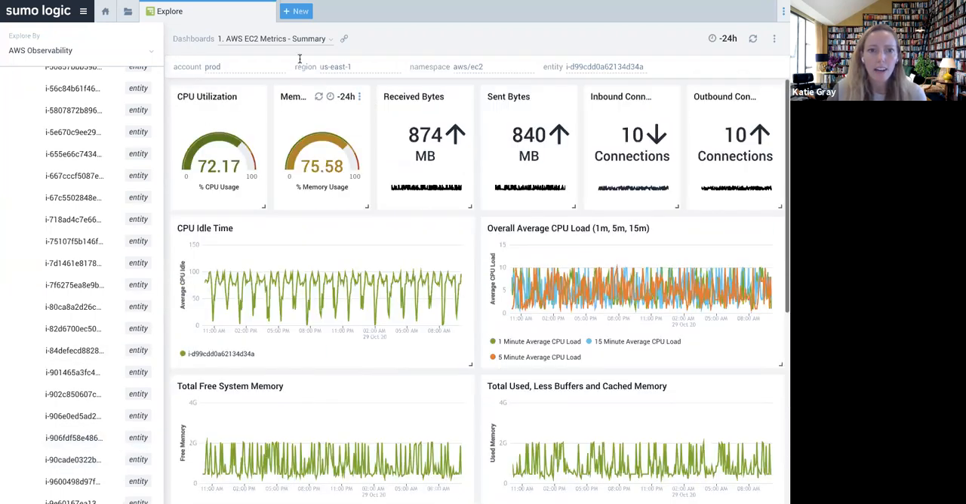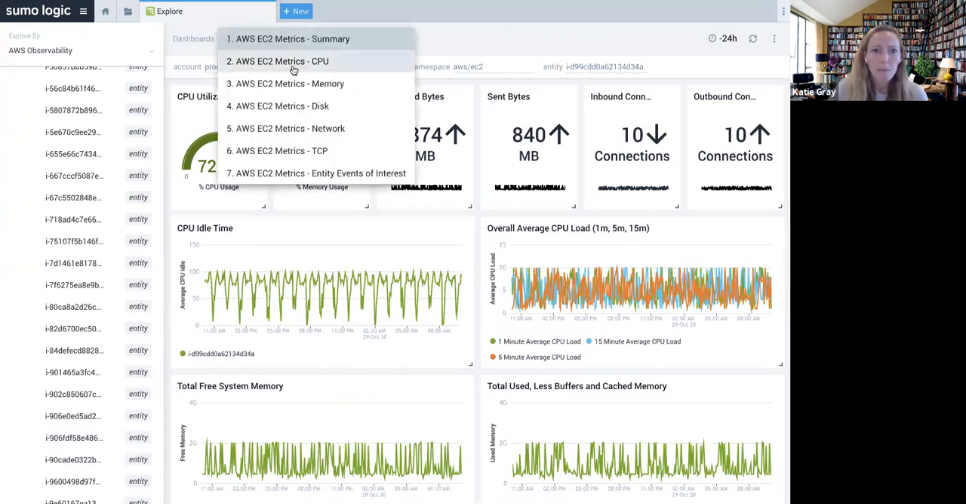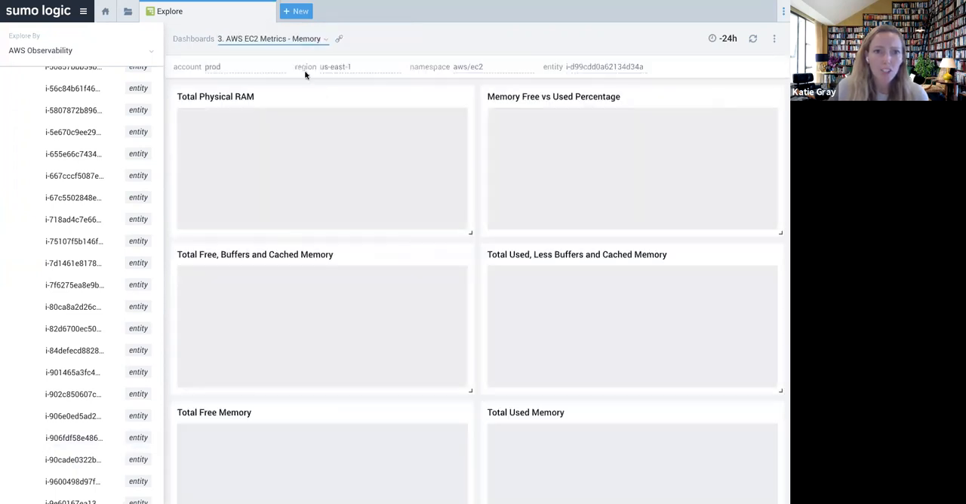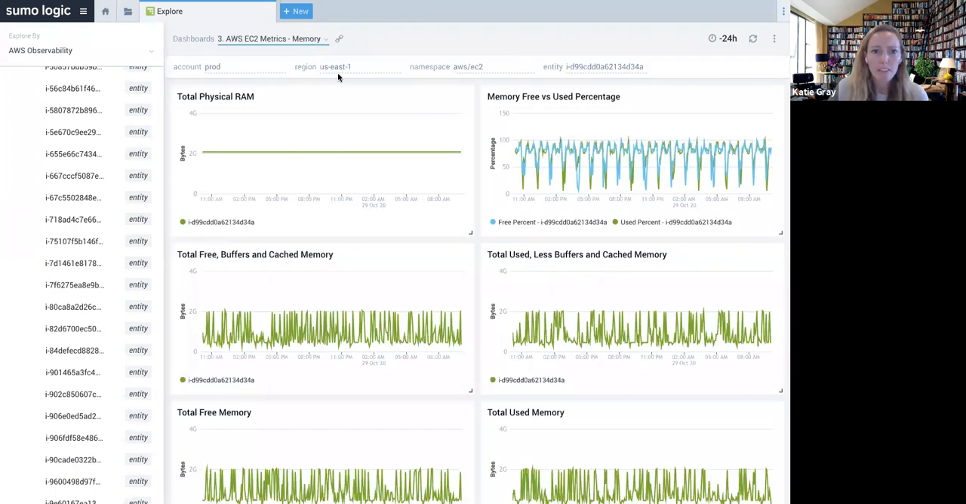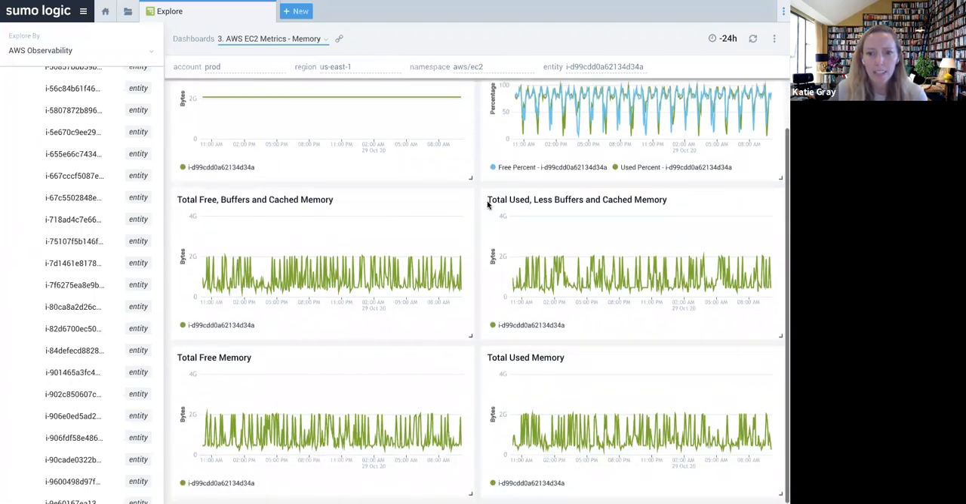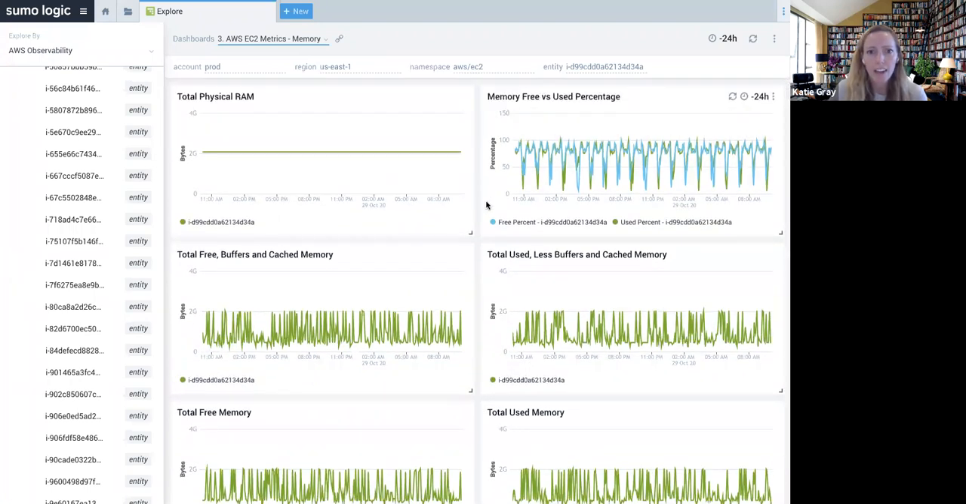Okay, so like I said, we have a bunch of out-of-the-box content. This is the summary data. But if I wanted to look specifically at memory, I can pivot my dashboard to look at just memory for this instance as well. See if there's anything odd going on with that instance about why it might be experiencing high memory.